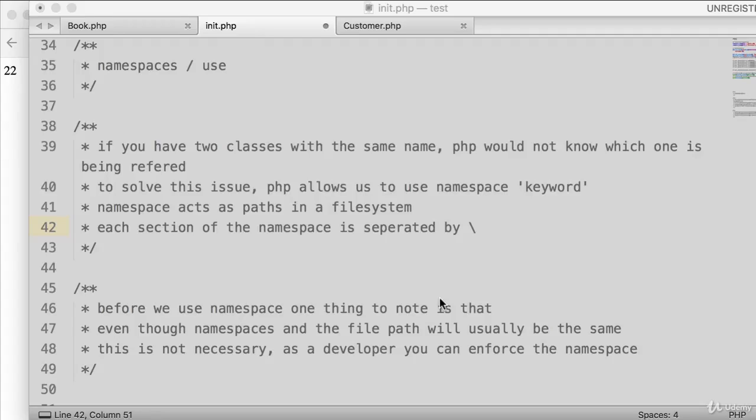Okay, so a namespace is kind of like a path in the file system. For example, bookstore / domain / customer, it's like that. But the difference is each section of the namespace is separated by this backslash. Okay, so it looks a bit weird because normally in the file system you would use bookstore / something / something, right? But a namespace is this way. You do it this way. So it's kind of like paths in the file system.